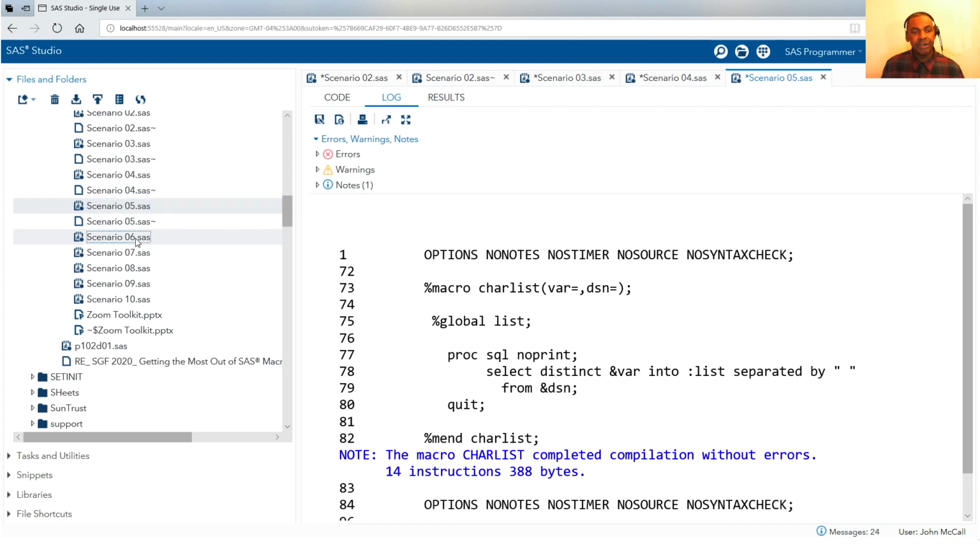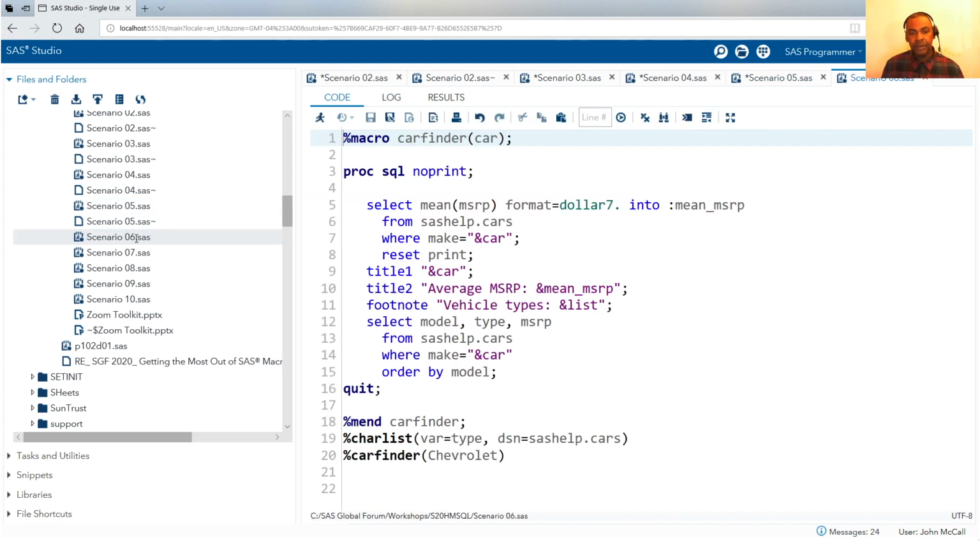So I'm going to scenario number 6. And I have a macro program called car finder. Now, before I call it, I will treat them independent. Okay. I have %macro car finder, a positional parameter. So I'm going to give it a particular car, and I want it to generate the mean statistic on the MSRP for that car, put it in that macro variable, mean MSRP, using the into colon clause from sashelp, where the make is equal to whatever make I specify for the car.